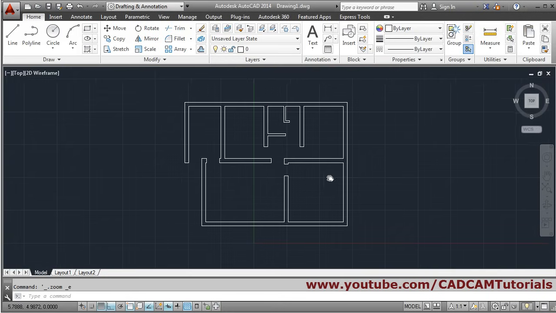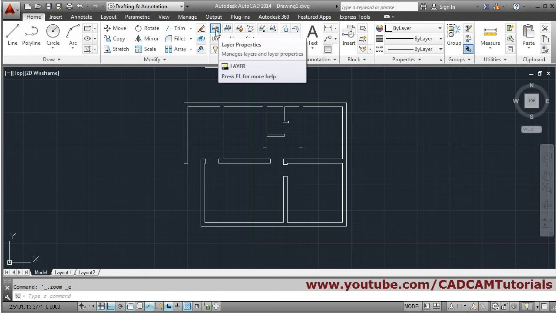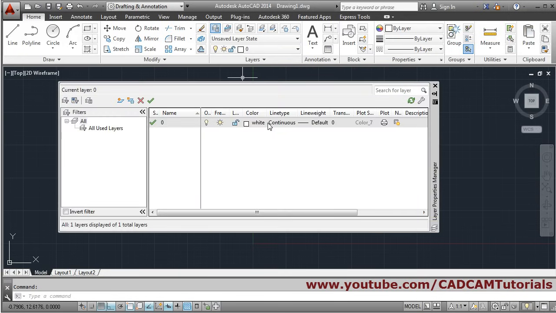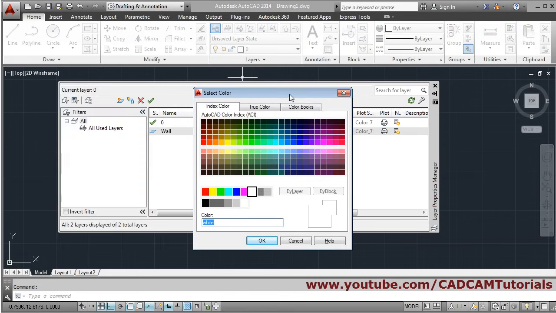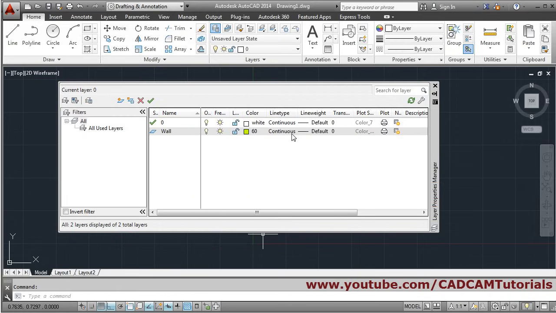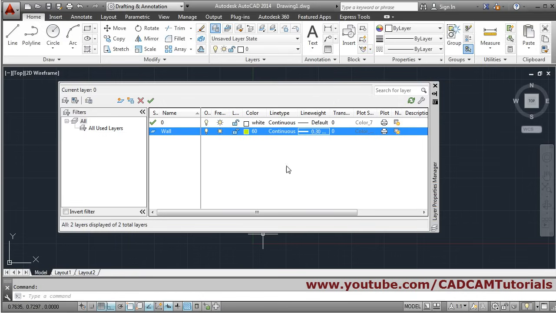Before that, actually, all walls are created, so we will create one layer. Click on layer properties, then click on new layer and create a layer called wall. Give the name wall, then give the color for the wall. Suppose I will take this, okay. And line type is continuous only. If you want to give line weight, you can give the line weight also. Suppose 0.3 is the line weight.